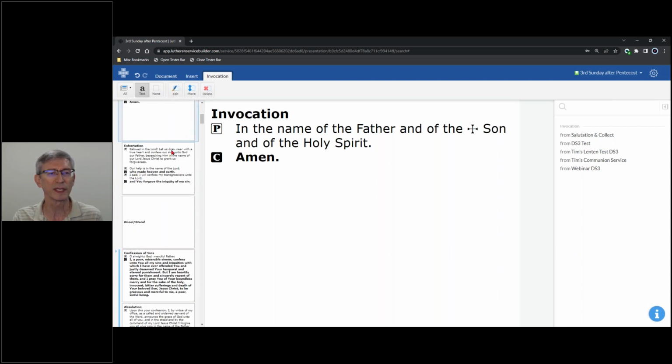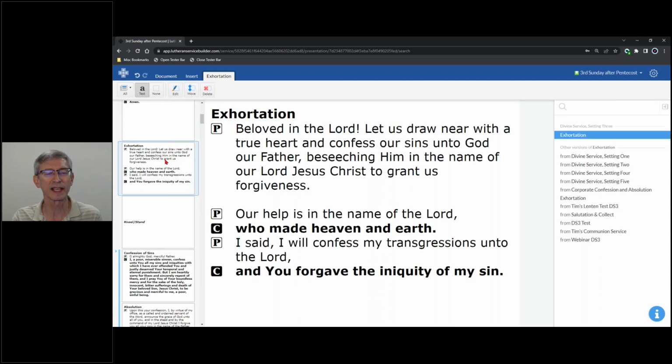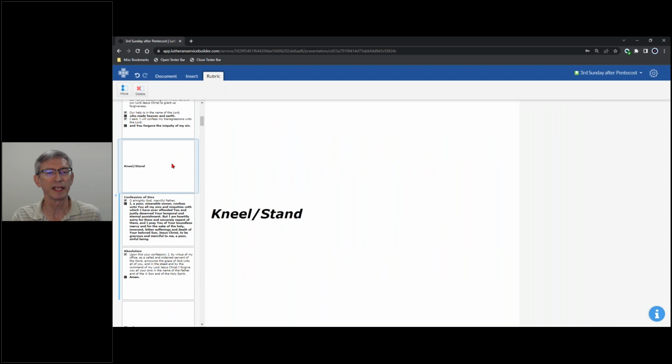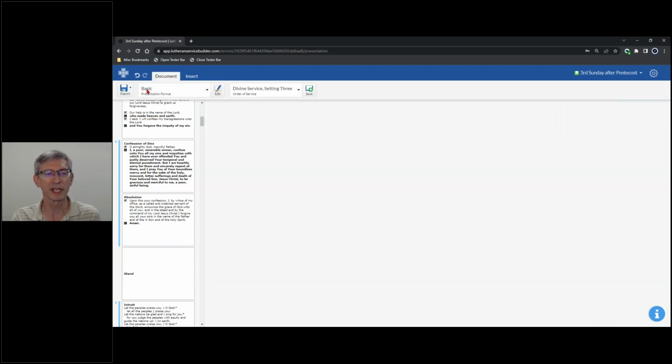Let's keep on moving. Click on the next slide. This is the exhortation, showing the responsiveness of that particular element in the service. And once again, those same edit features and options here in the toolbar as the prior element. Here is a kneel stand. This is a rubric. I'm going to go ahead and delete it out of my PowerPoint presentation.